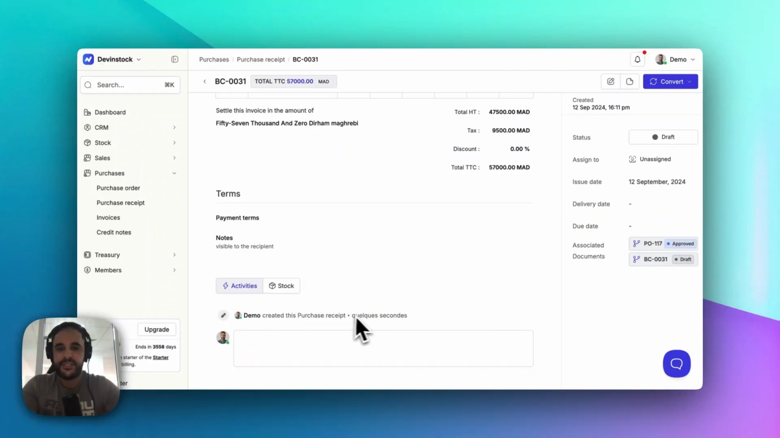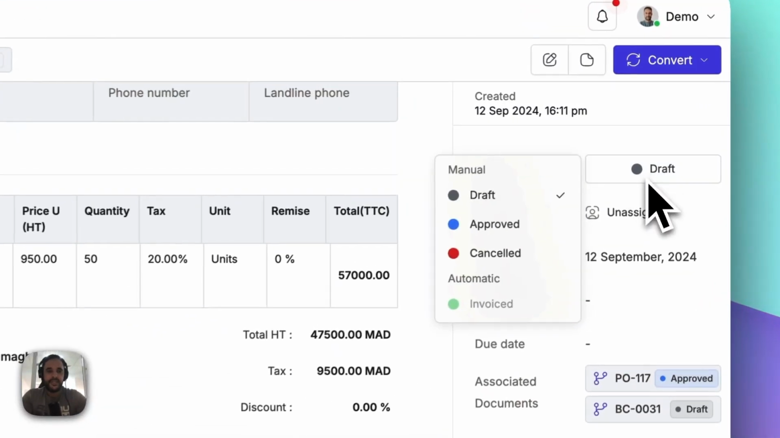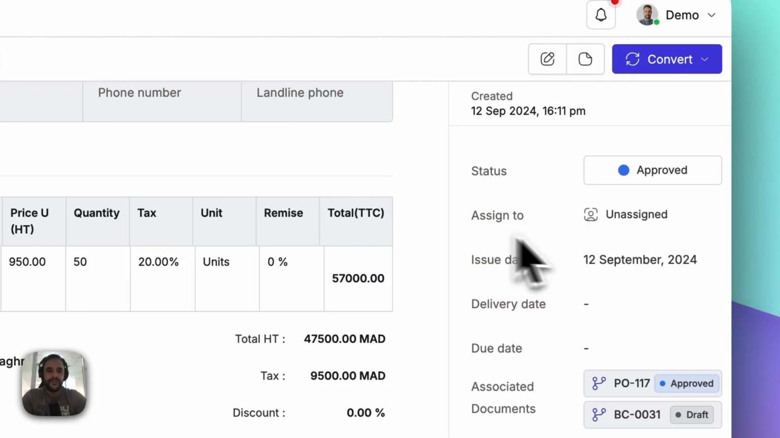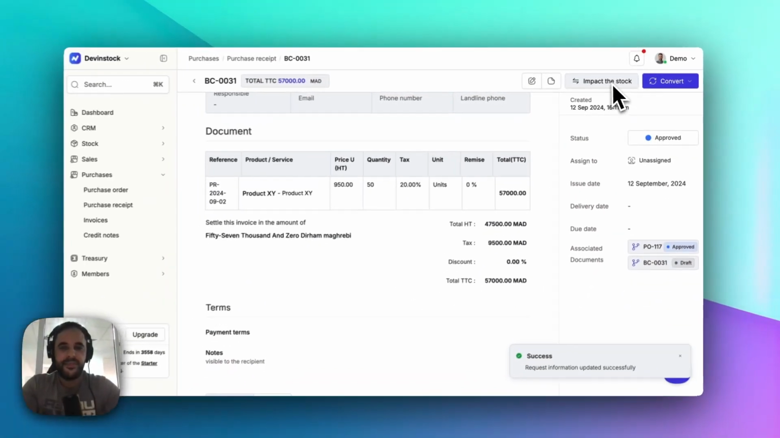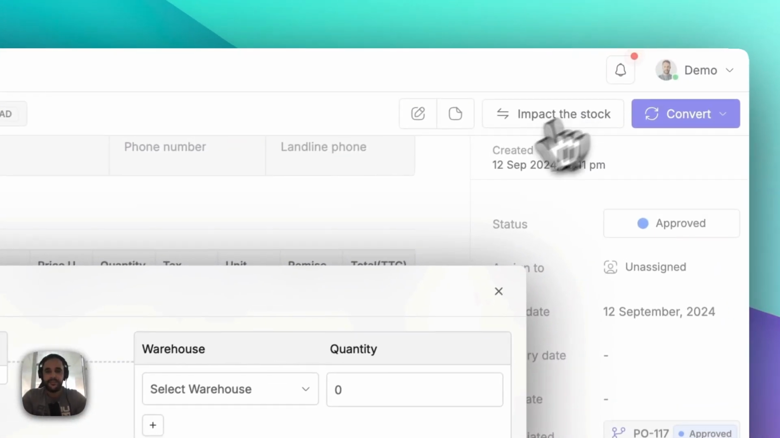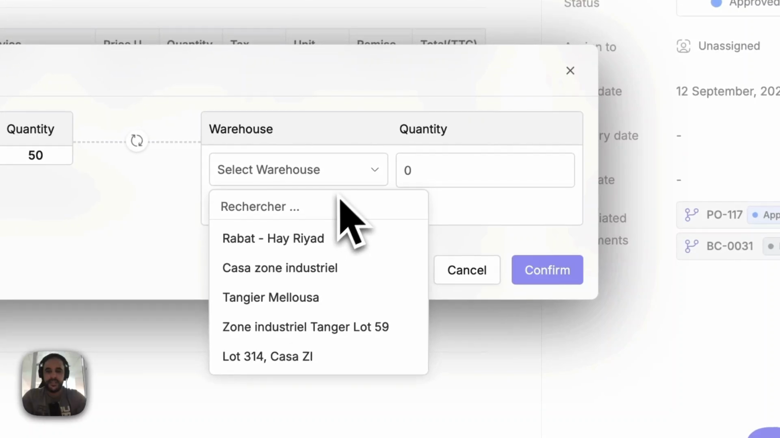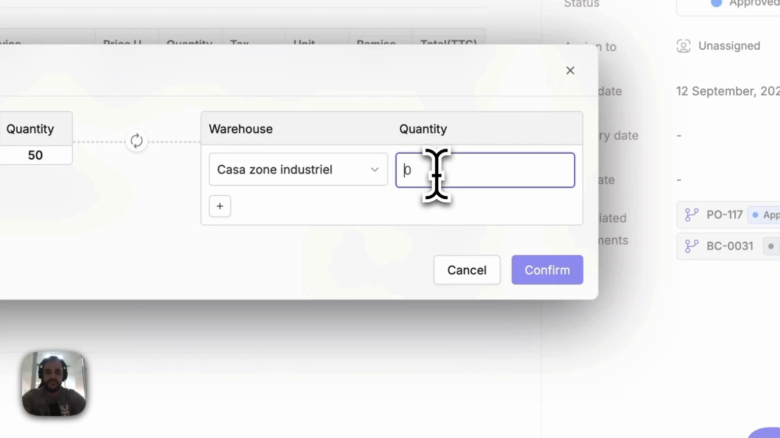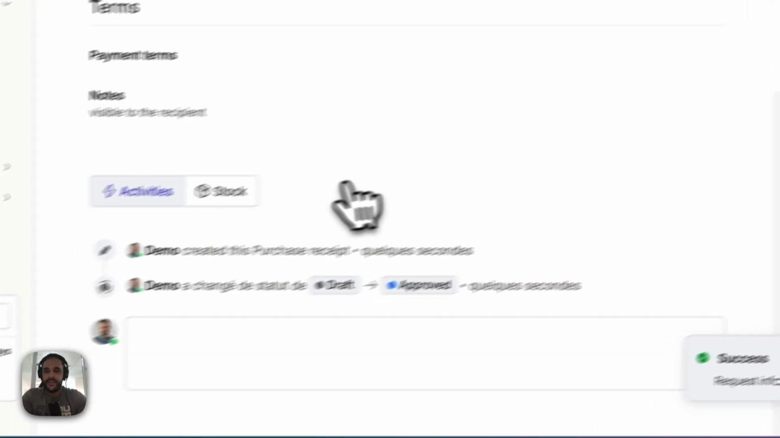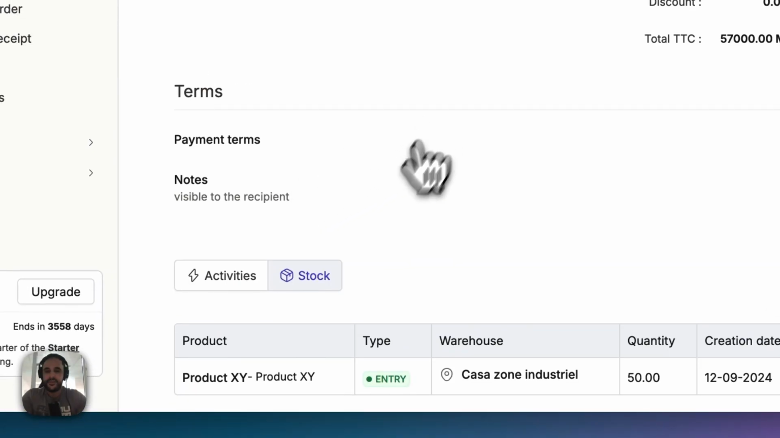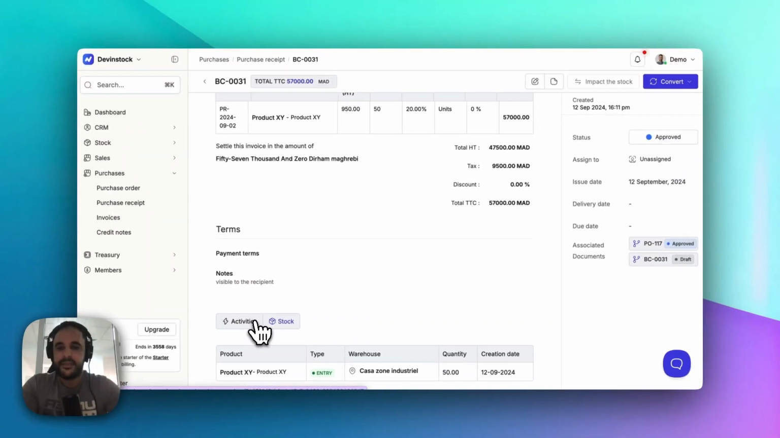As you can see here, the purchase receipt is created. He will then change the status to approve it, and then he can modify the stock or the inventory impact. So we are receiving 15 items of product XY. Let's select the warehouse where it should be going. Let me select another warehouse. So click on confirm. And as you can see here, in the stock tab, I will be showing the product XY, a new entry in the warehouse with the quantity of 15.